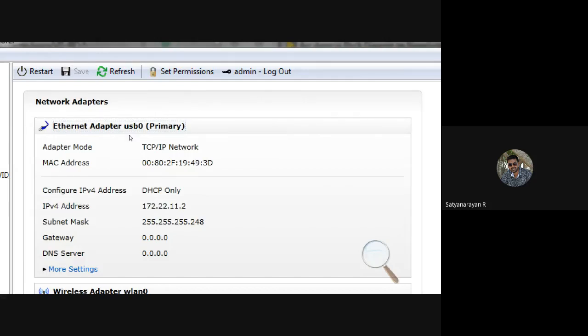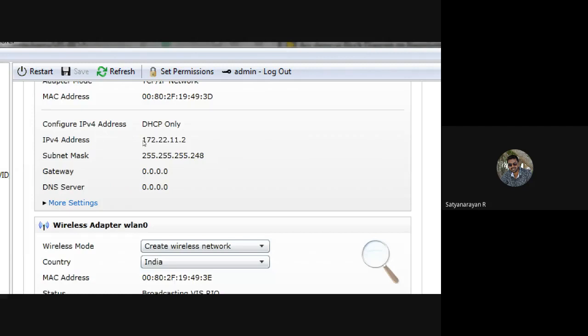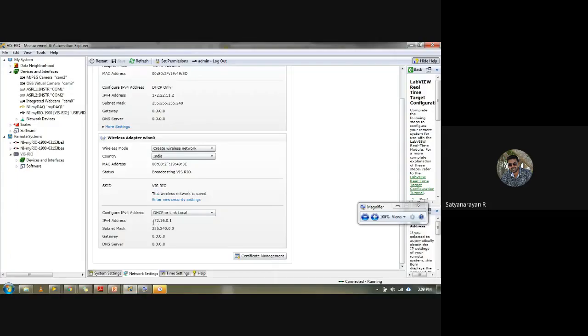Please make a note if it is necessary. For Ethernet, it is 172.22.11.2, and for the wireless adapter, it is 172.16.0.1. So you have to copy this IP address.